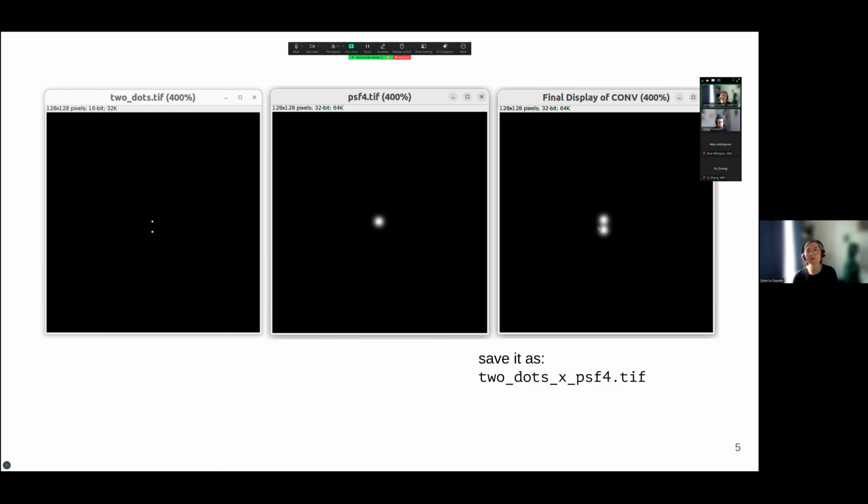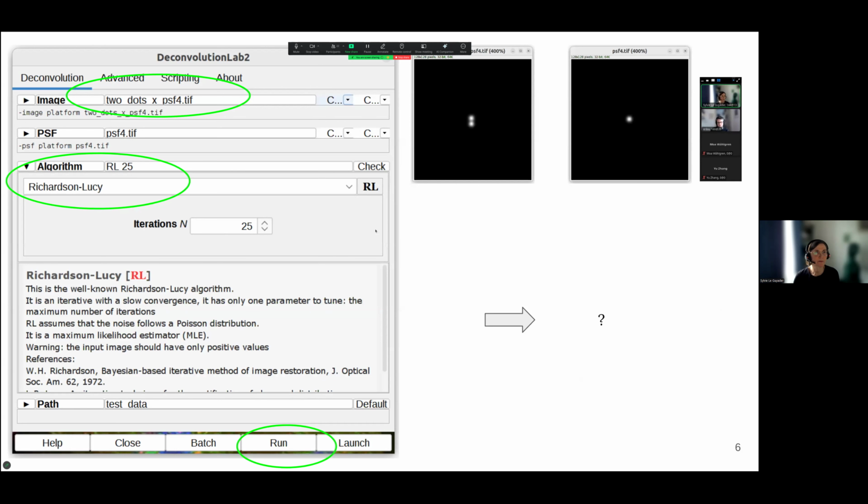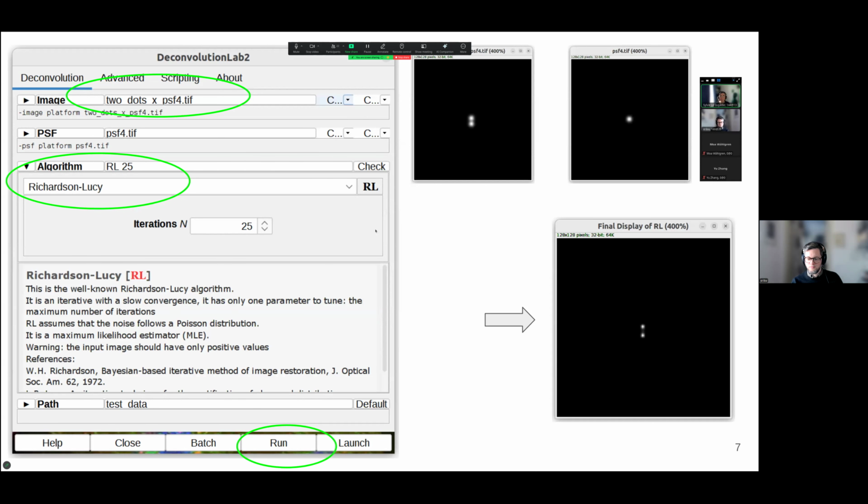Yes, to get this convolved image. Absolutely. And then you get this with the two blurry dots. Right. Then you would deconvolve it again, the two blurry dots, the new one, by this PSF4. And then you got this slightly blurry two dots. Thank you.